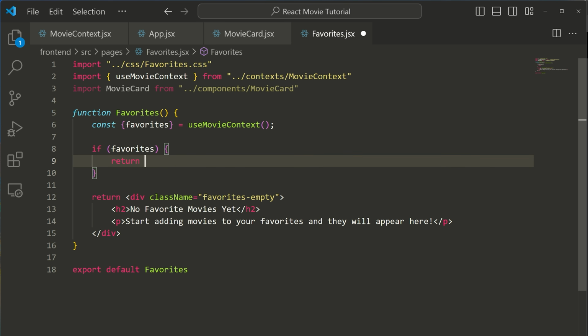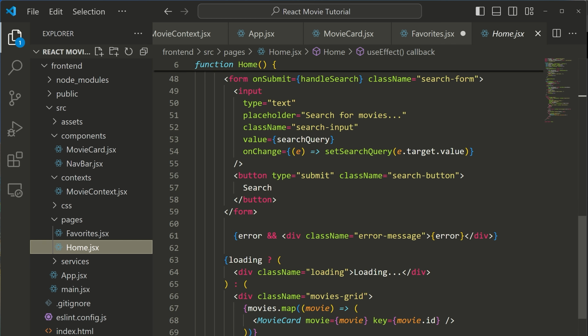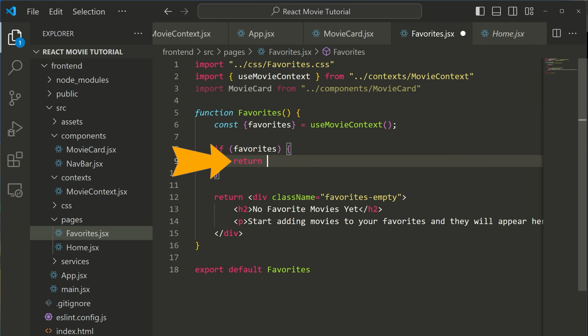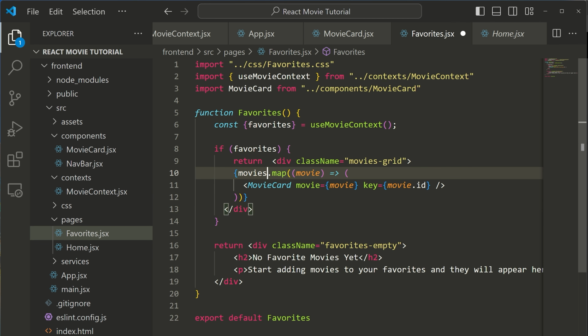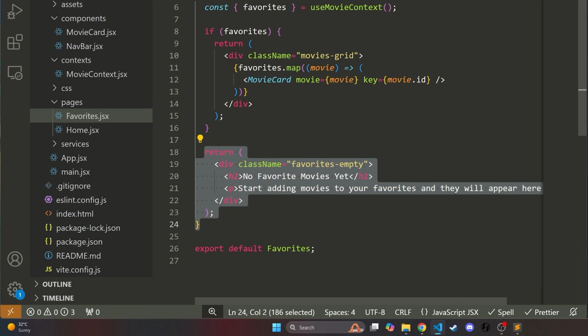a movies grid. And in fact, what we can do is go to our homepage and just copy what we're displaying here. So you can see we have this movies grid. Let's copy that, bring it to favorites, and paste it here. But rather than movies.map, we're just going to say favorites.map, because we're going to map all of our favorites, not all of the movies. Otherwise, we can display this.